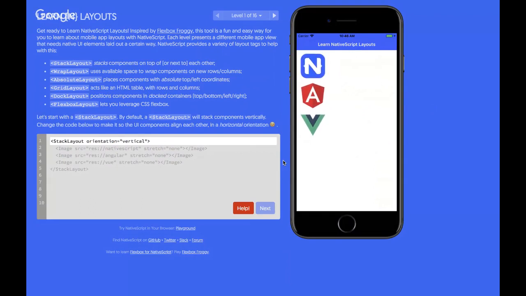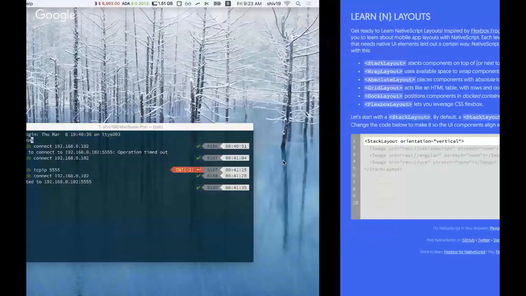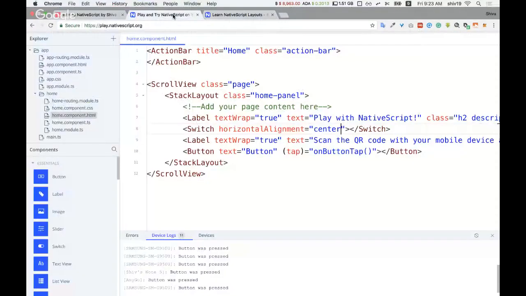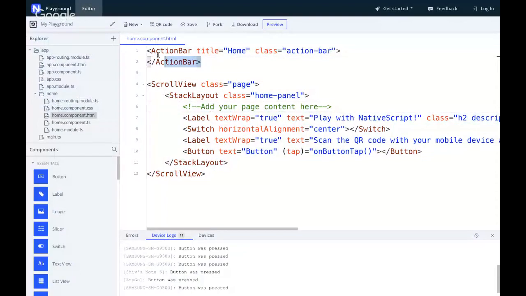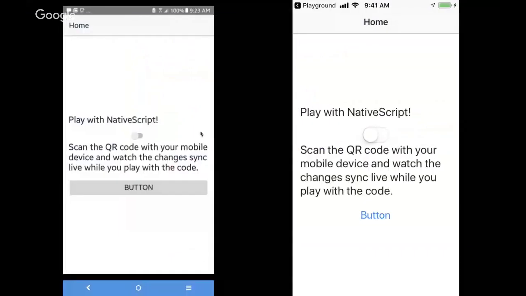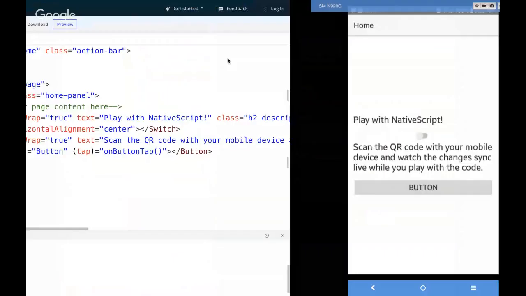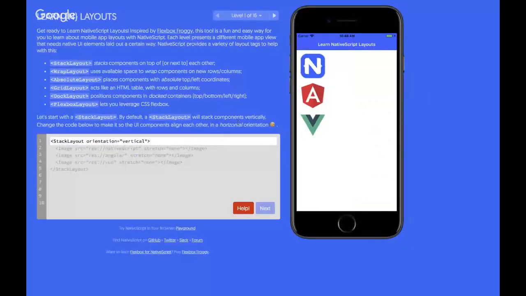You are writing HTML. I mean, the file is named HTML, but what you're writing inside it is not HTML. We have these custom components. We have this action bar, and we have this scroll view, stack layout, and these kinds of things. If you visit nslayouts.com, it really does a good job of introducing you to all the different layouts that are available with NativeScript.